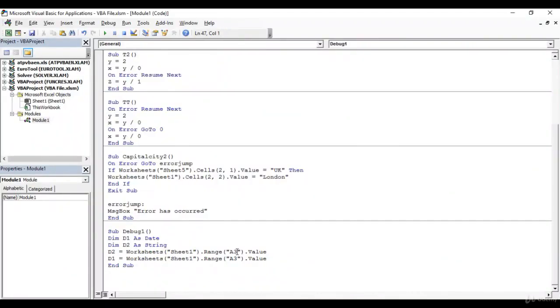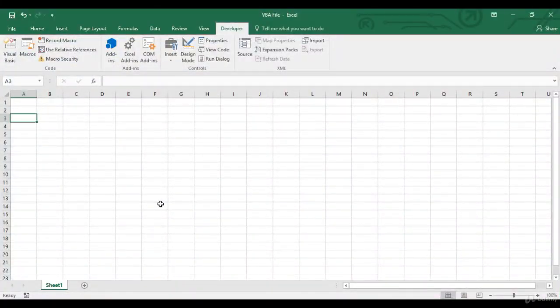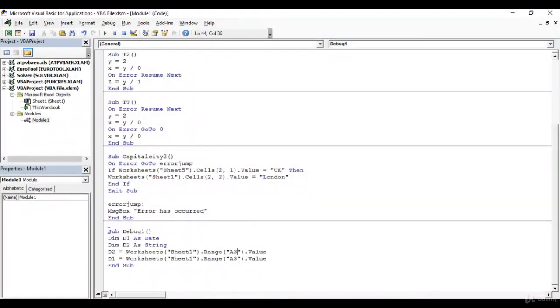I'll just put some value in A3. So let me just put a random string. Let me just walk you through this program first. The name of the macro is debug1. I am declaring two variables, d1 as date and d2 as string, that is, it can consist of text.